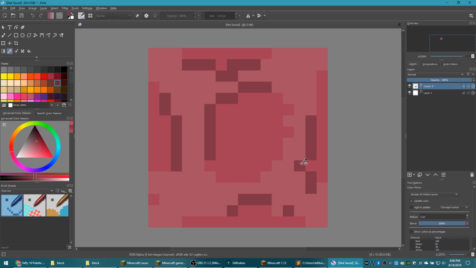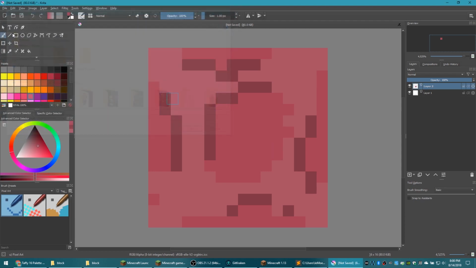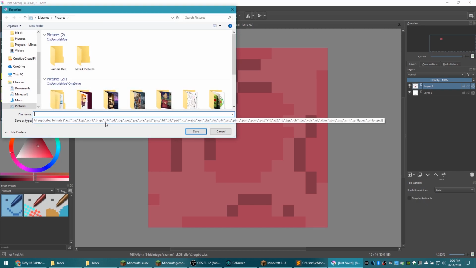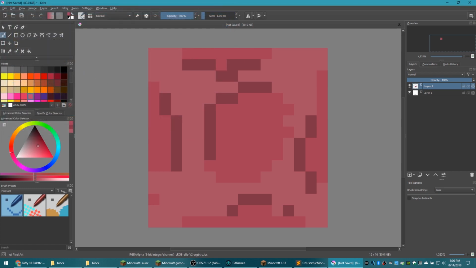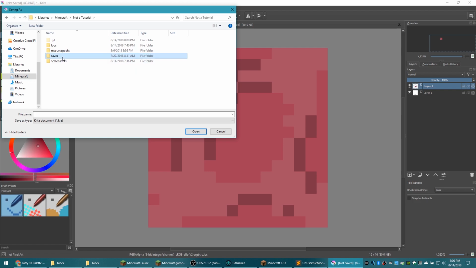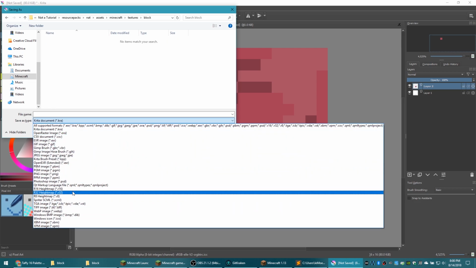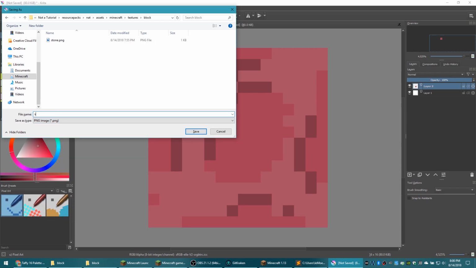That seems good. We're just selecting the same colors here, so we'll start with this. If we hit Control S, we can save, but we can also export it. We can export it as a lot of things. Let's see what happens when we save. Go to Resource Packs, Nat, Assets, Minecraft, Textures, Block. And we're gonna save it as a PNG. I'm gonna call this one Snow.